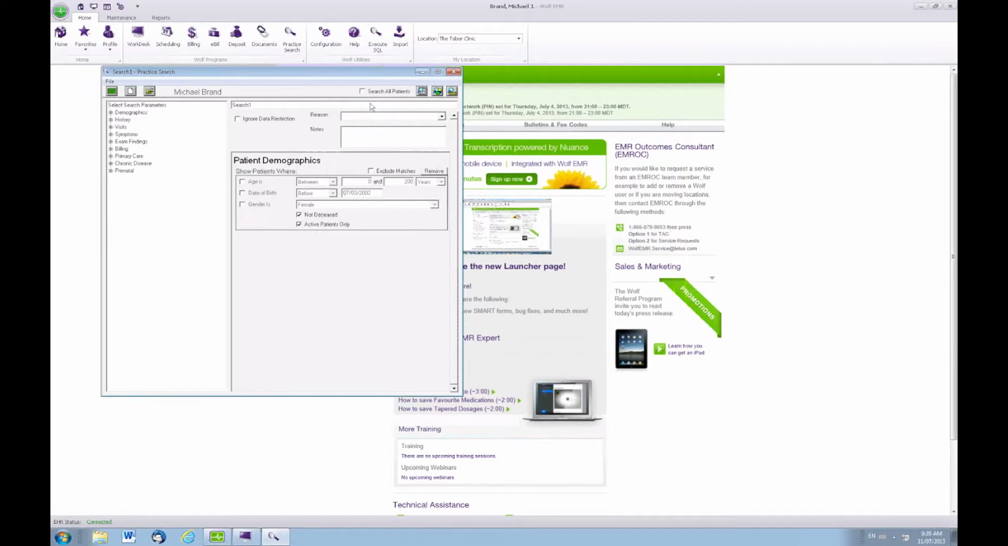So the basic search screen comes up with a blank patient demographic page. If you are logged in as a physician, you need to always make sure you check the Search All Patients box, because that will then search all patients within the practice. Otherwise, it will just search patients that are assigned to you. So in my case, if I were to do a search, I would only see Christy Test, who is my only assigned patient.